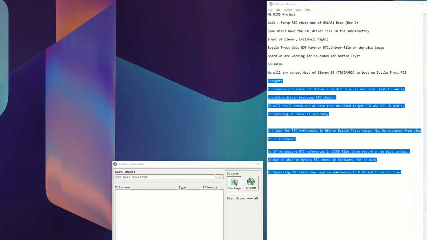Below here, you'll see my thoughts on how I want to execute this process. First, I'm going to remove or obscure the driver for the real-time clock chip from the disk. Hopefully, when the board looks for that driver and doesn't find it, it'll bypass that check completely and it'll just boot the software. The 7K we will match, that's disk codes on the front of the two disks I showed, we'll hex edit the Heat of 11 image so that it matches the BattleTrist disk code and we'll be good to go on that.